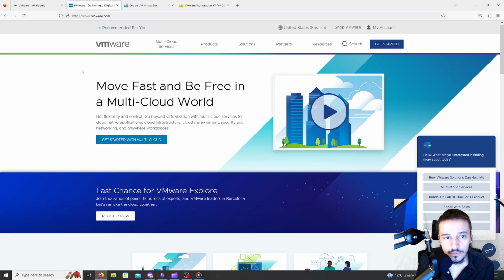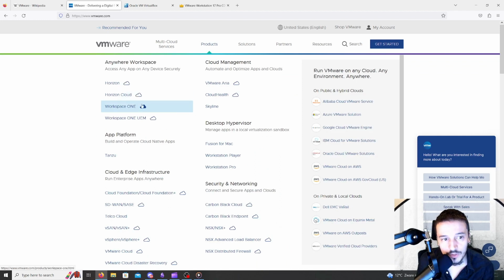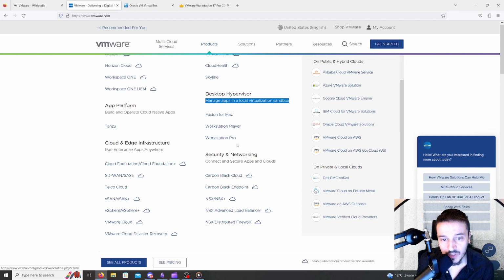You can install VMware from the official site. If you go to vmware.com, you can click on products and you will see the various products that they have. And here you can see the desktop hypervisors. This is the one you want. It says manage apps in a local virtualization sandbox. The Workstation Player is the free version. I personally have the Workstation Pro installed, so I will be using that for this video.